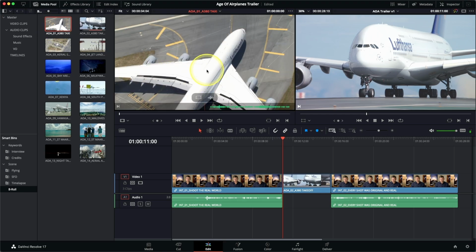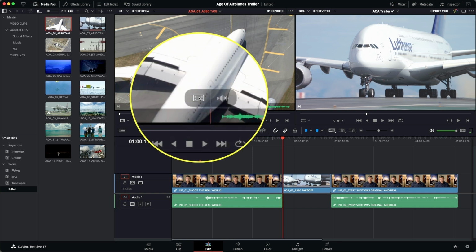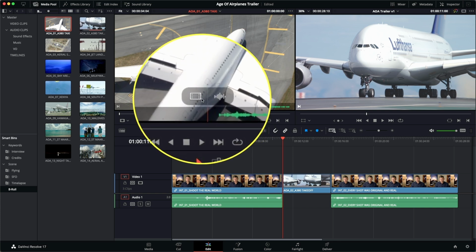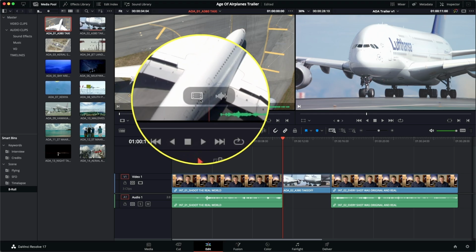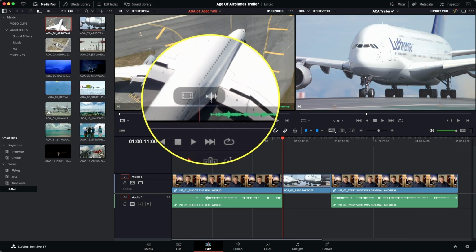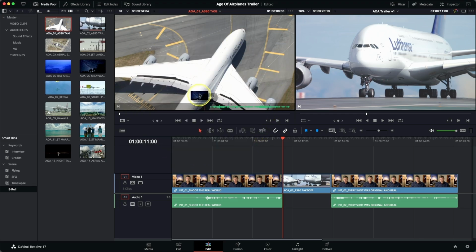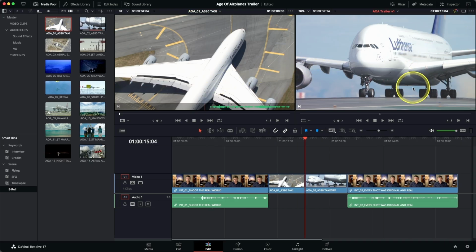We can actually come here to the source viewer and specify using one of these overlays whether we want to edit just picture or just sound. So in this case, I can click on the overlay, drag across to the timeline viewer and choose insert in order to be able to just insert the picture and not the audio for this clip.